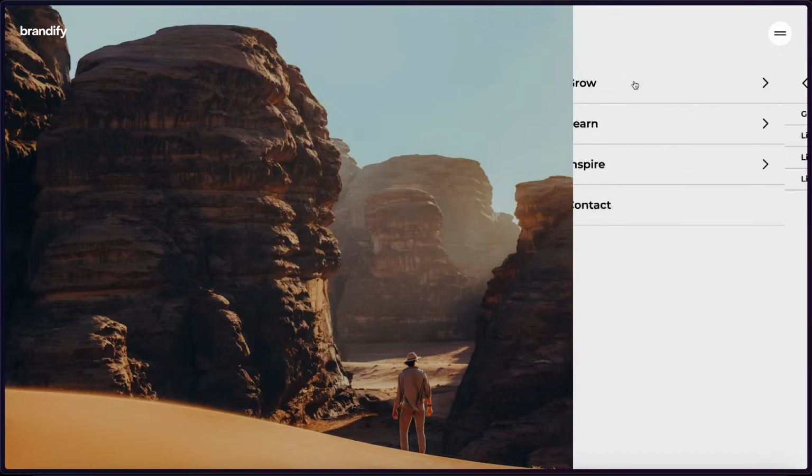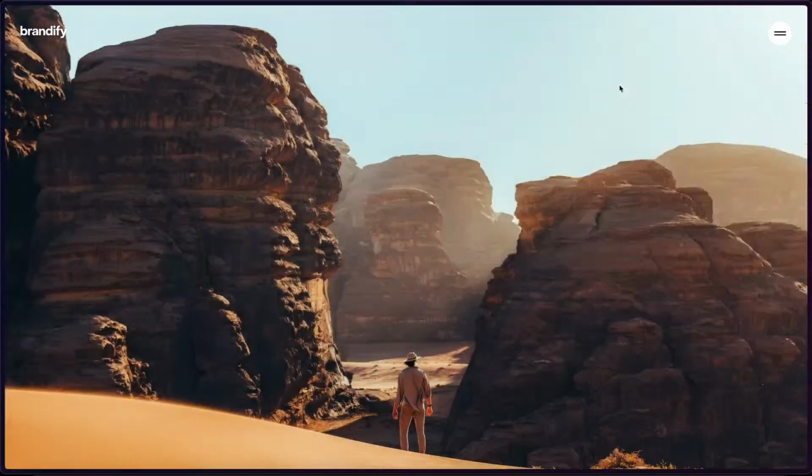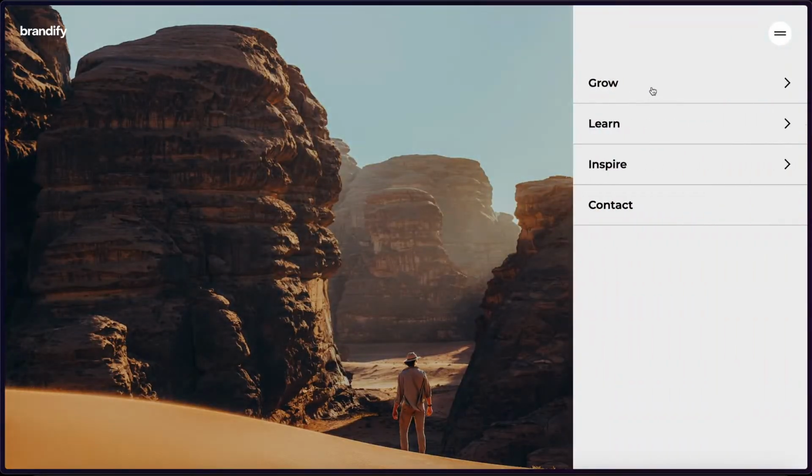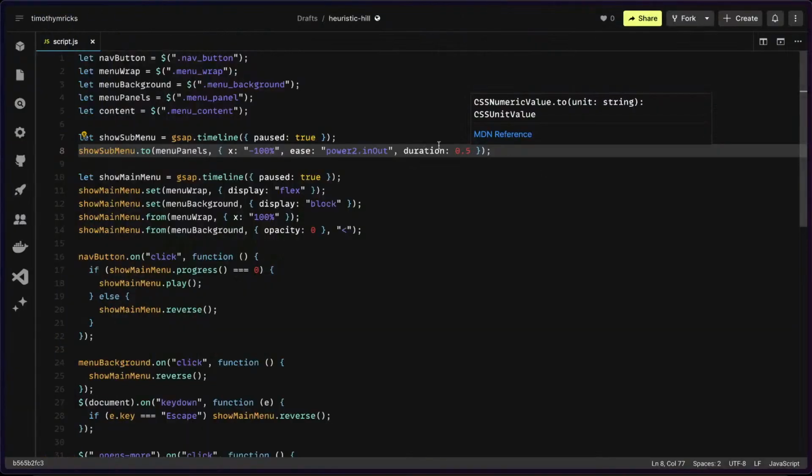So yeah, that might be a little too fast. Let's go back to 0.5. Let's see what that feels like. Yeah, that feels snappier. I might actually power 1 in out and then reduce the duration.